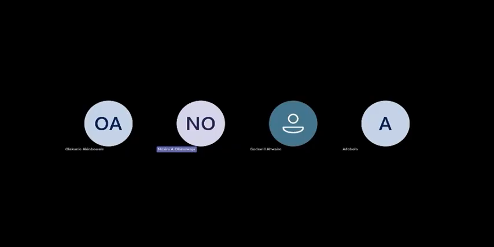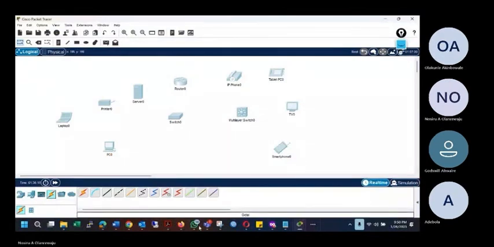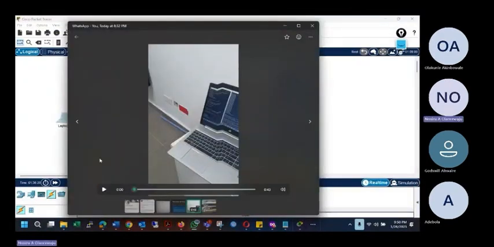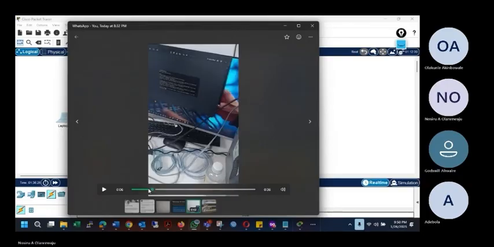Okay, I think I've seen one. Let me share it to the group. So looking at this, please confirm if you can see my screen. Yes, I can see your screen.